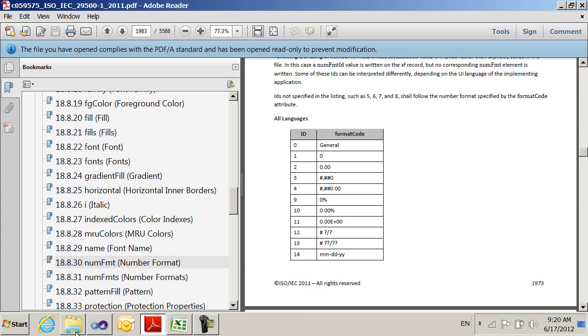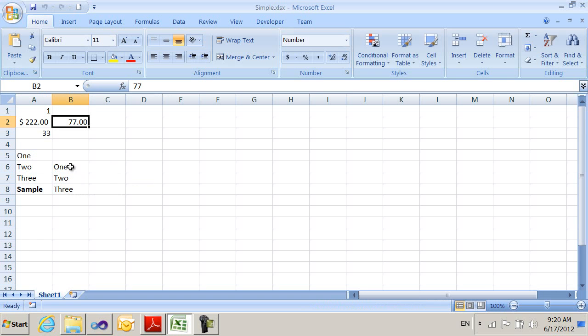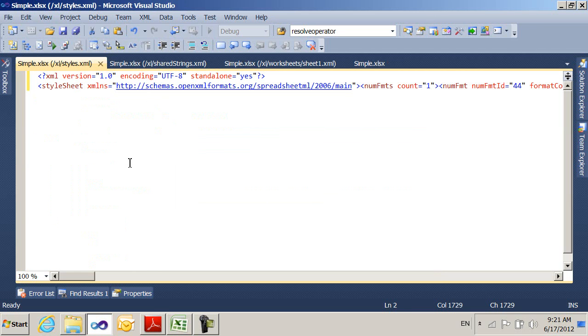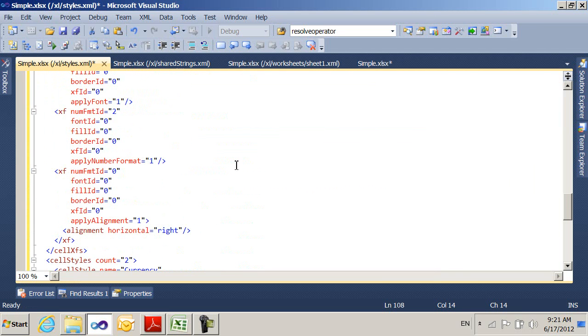Now, one more thing I'm going to demonstrate here. Go back to Excel. I'm going to take this one, A5, and right justify. Change its alignment. Now I go back here and reload and see how this is formatted. Now here we can see there's a new one that has zeros for all of these IDs, but then it has an apply alignment and a special alignment horizontal right as a child element of the XF. So alignment is done right in here. It doesn't apply or refer to any other blocks the way the number formats and fonts do.